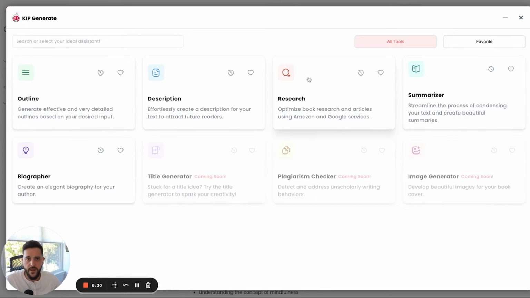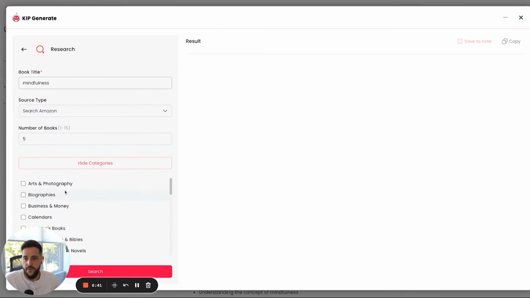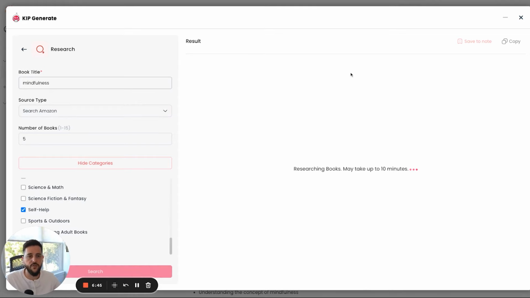And just quickly, for research, for example, we talked about mindfulness in this, so I'll just do mindfulness. Let's say I want 5 books, search on Amazon, and then categories. I'm just going to select self-help. I'm going to click search. And so it's going to start searching. This can run in the background. You don't need to wait.